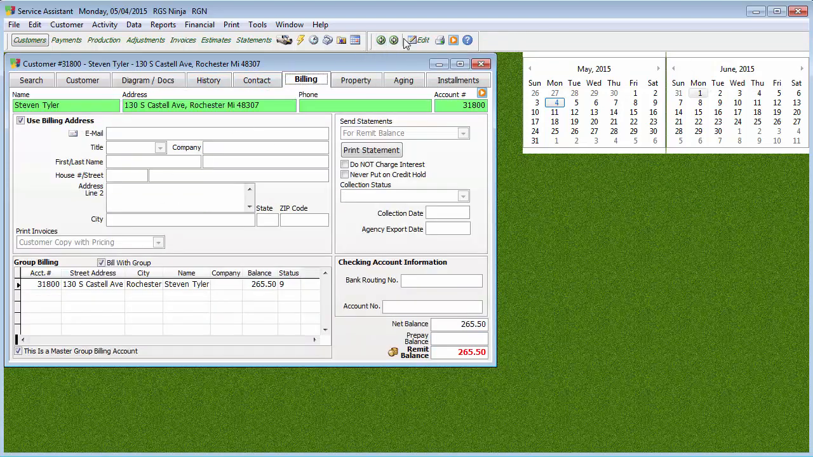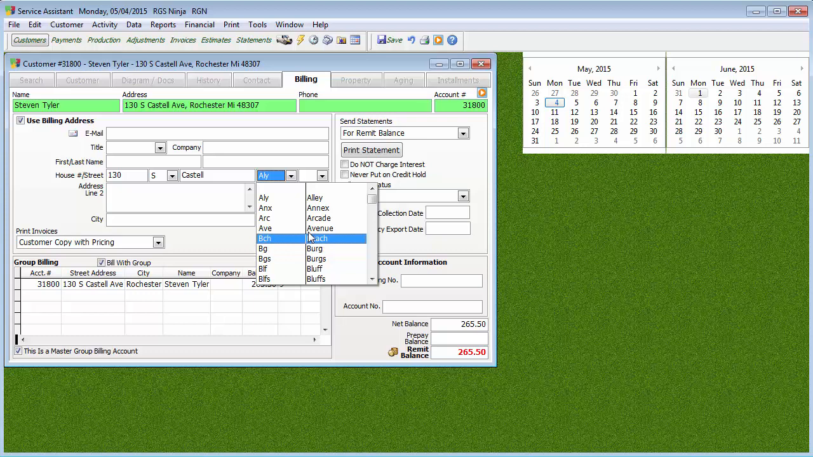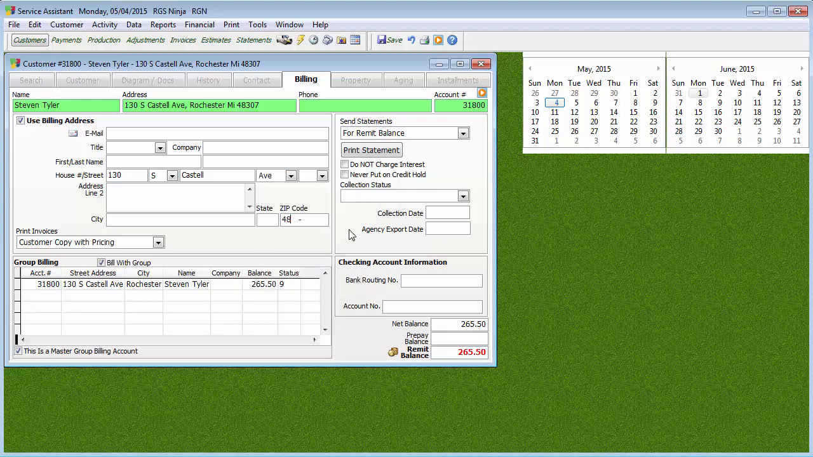So we go to billing and then edit. And then 130 South Castell. There we go. Oops, forgot to put Avenue. There we go. And I think it's 48307. And again, the reason why is because you can actually service the master group billing account while sending the bill somewhere else. So like I said, you put that information in there, and then you also put the company name in there. So let's do the RGN master account. Okay.